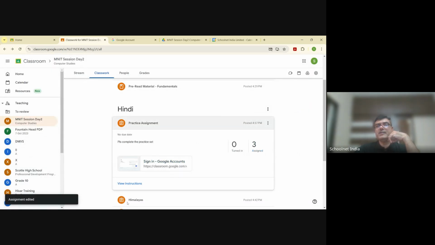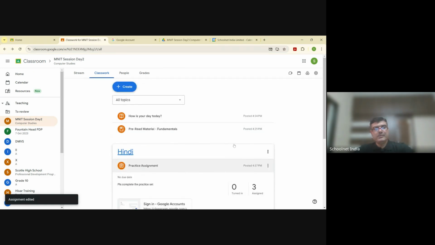Okay, so this is how the assignment will appear over here in the Hindi section. So, are things clear to you? Am I making sense to you? Practice sets are okay? Are you able to understand the practice sets or video resources which are there?